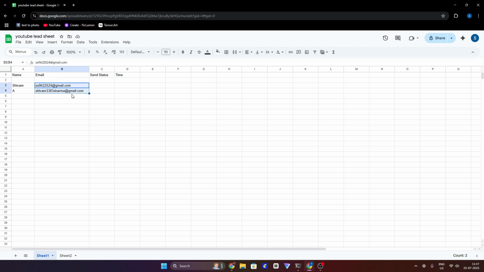Then email address, obviously you need this to send email. We need send status, so if you are sending so many emails, like hundreds of them, you will know which ones are sent and which are not sent. And then time, you don't really need to add it, but I add it just because it's a good feature. And you can also trigger time feature, what time of the day you want the emails to go out to.